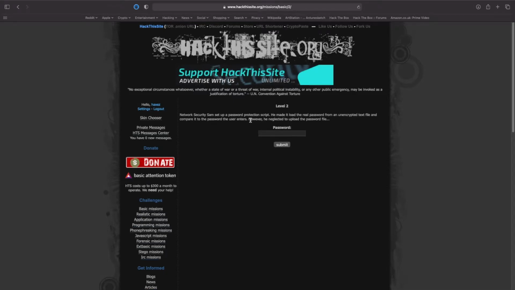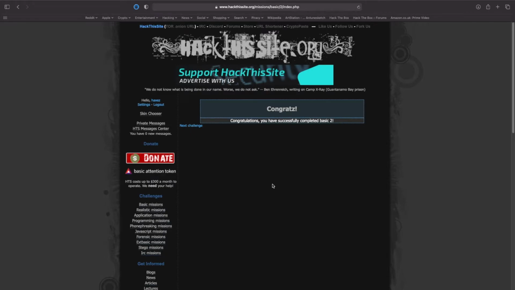Well, when you input your password, it's going to then compare it to whatever password is in the file. However, as the password hasn't been uploaded, you can input anything, but it will be compared to nothing. So if you input nothing, then that should give you the correct password.